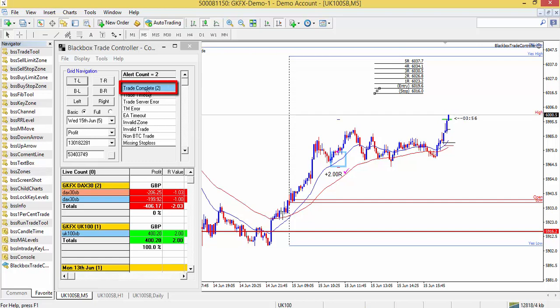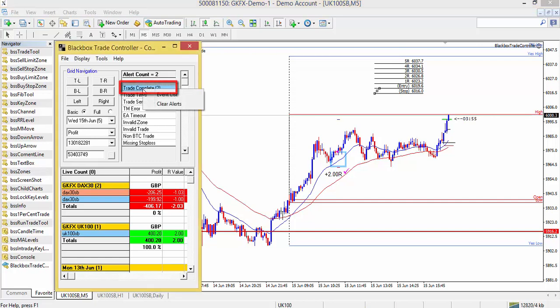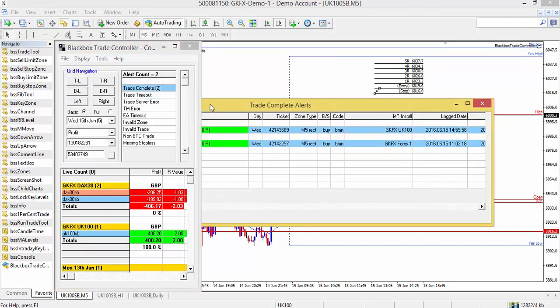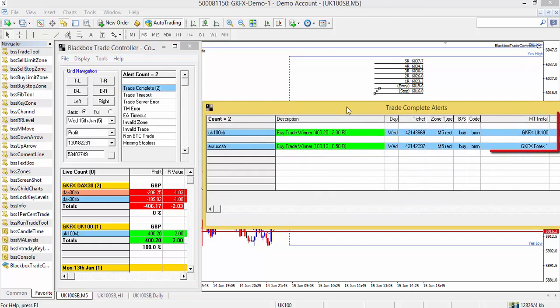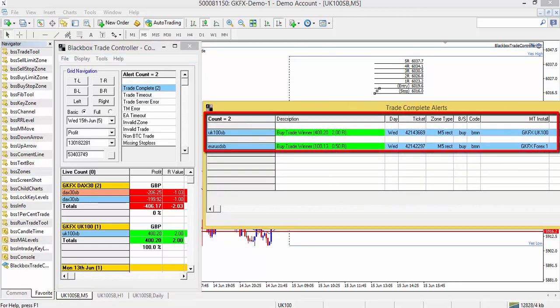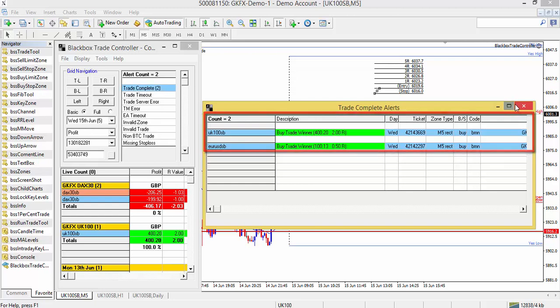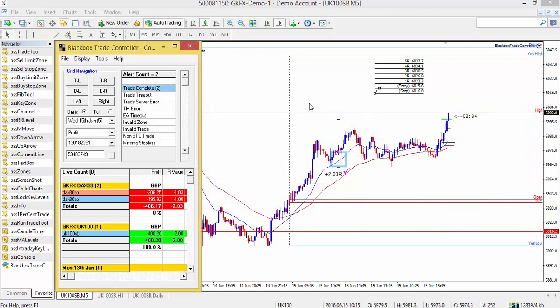Let's click on the Trade Complete alert and select Event List to see the list of completed trades. The two recently completed trades on the FTSE and the pound dollar are listed along with their results. Since both of these trades were winners, their entry is displayed in green. Losing trades are displayed in red.